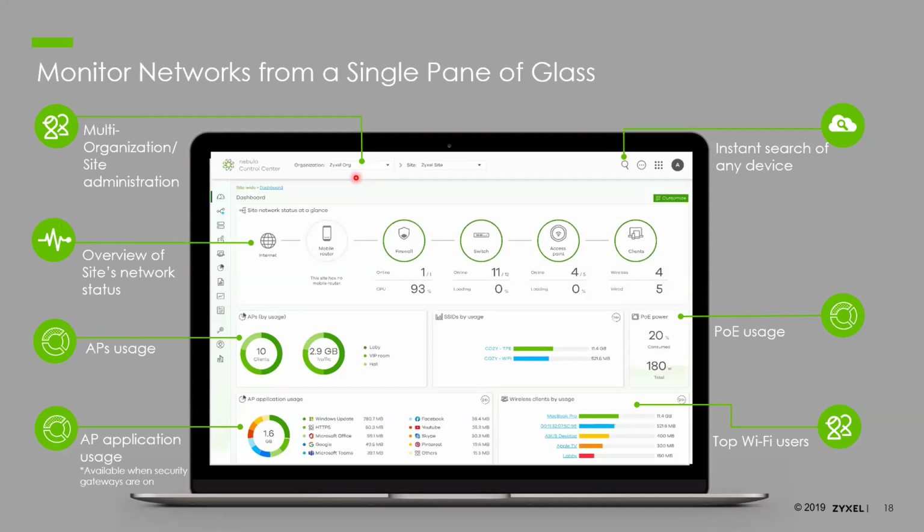We call those organizations in Nebula, so each customer will be their own organization. Choose the organization you want to manage, and then it will populate the second drop down here with a list of all of their sites. Choose the site, and it will automatically take you over directly to the dashboard for that site.